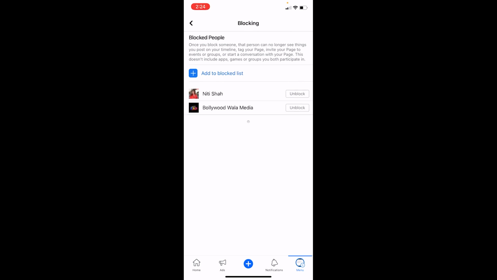So I have only blocked 2, that's why it's showing me 2. If you have blocked many, it's going to show you many. So that's how you guys can see the people you have blocked or check your block list on Facebook.